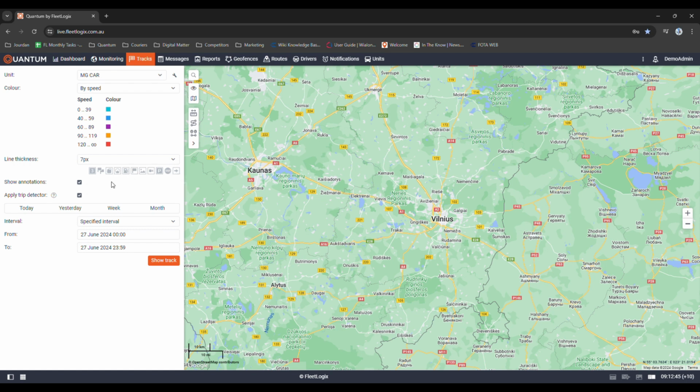Now we have the date tool. There are several ways to operate this tool. First, we have specified interval. You can select your times and dates like so for both from and to.